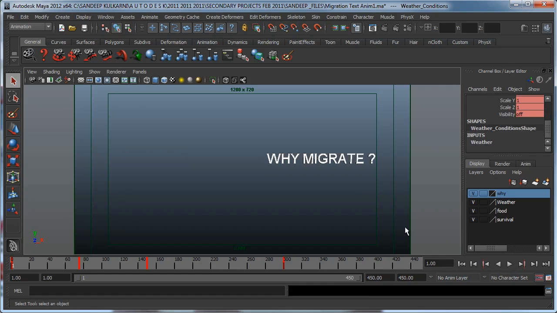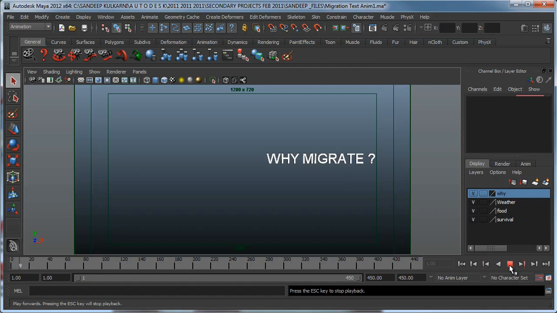So basically what I'm doing in the first two, as you can see, let's play this one more time. You can see the first one, migrate, is there on the screen, then suddenly weather condition pops in, and suddenly that goes away, but the food resources is fading in and fading out, and so is the survival, fading in and fading out. So what is happening is, let's go to the wireframe over here.